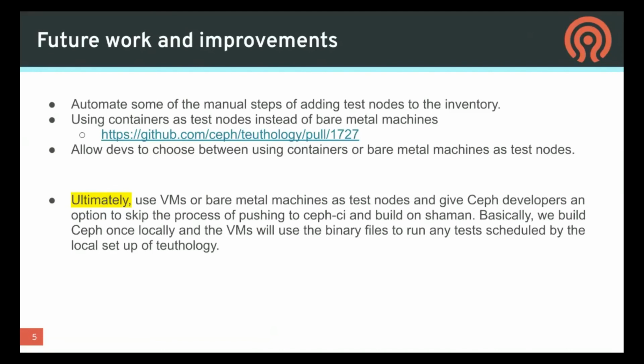Basically, you build Ceph once locally, and you somehow make Teuthology or the VMs use the binary files to run any Teuthology test, and you already have Teuthology set up locally. I still haven't got the details of it right yet, but as I talked to Josh about it, this is the ultimate goal, and I think this would really help increase the productivity of Ceph engineers, so you don't have to wait long for your stuff to build.